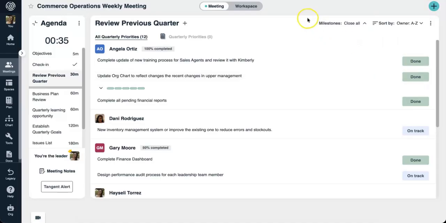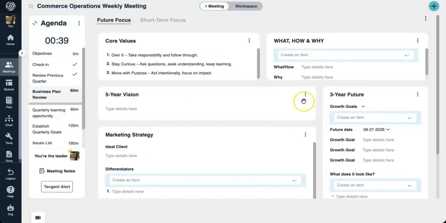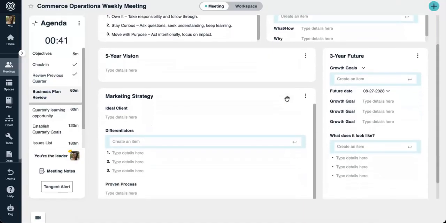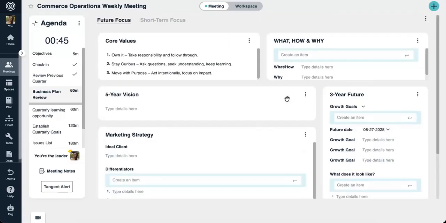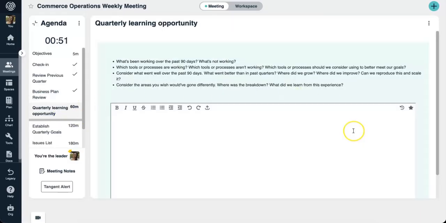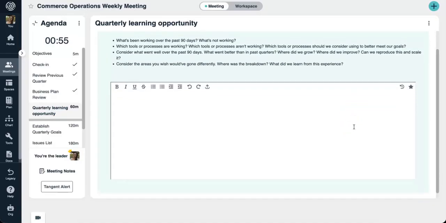After that, review your business plan. Any long-term obstacles and opportunities from the plan will already appear in the O and O's section, ready to be discussed and prioritized with the team. Now, shift the conversation to learning opportunities. Talk about insights, patterns, and growth opportunities from the last quarter. These learnings will help shape your priorities and goals for the next 90 days.